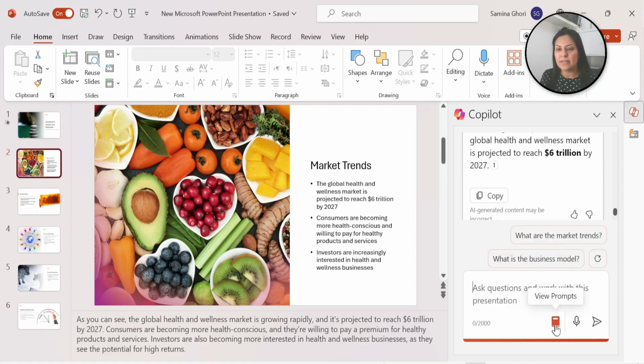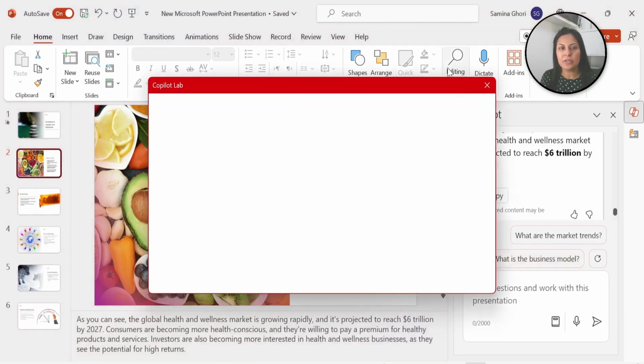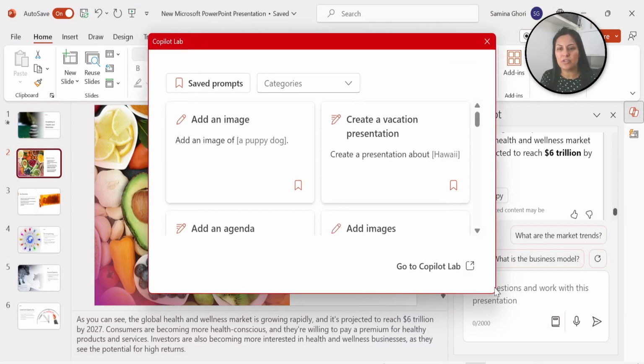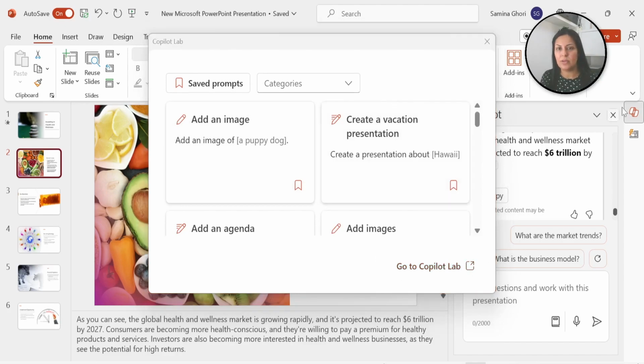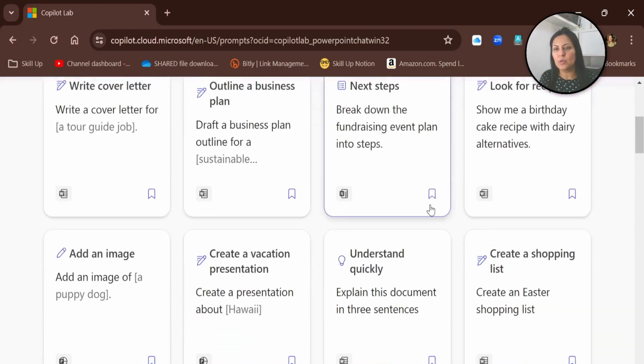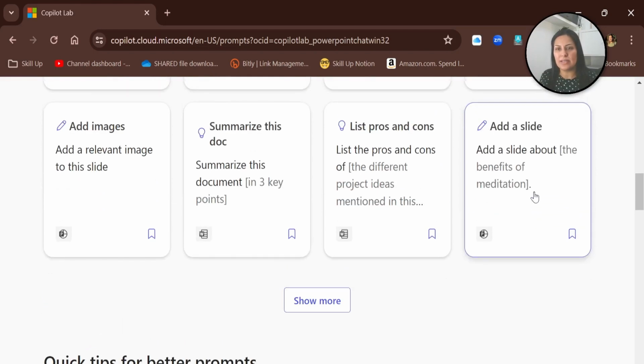Now let's go down here and view the prompts. Click onto that. You come up to the Copilot Lab. So you can just make this bigger, or you can go into the tab right here. And once you're in the Copilot Lab, you can have a look at all the prompts that you need and try them out to see what it can do for you.